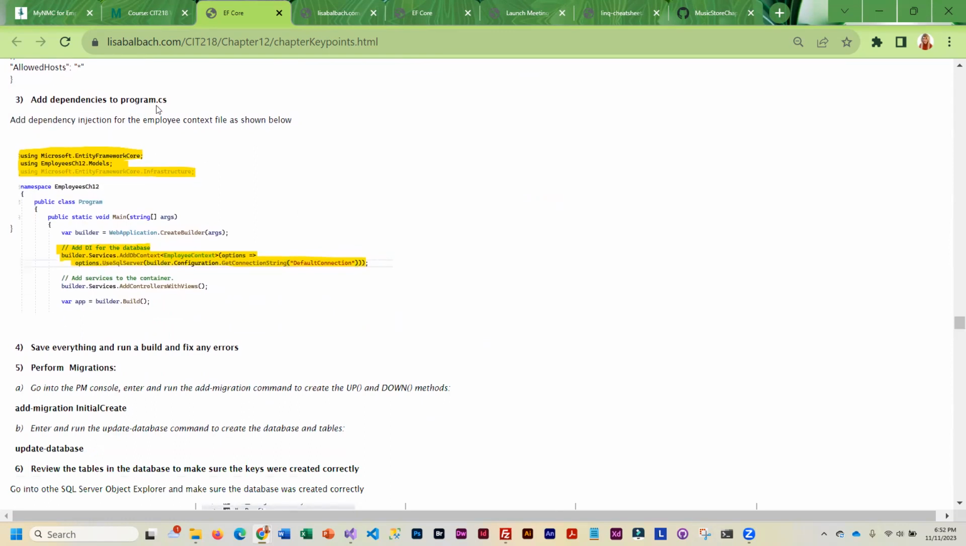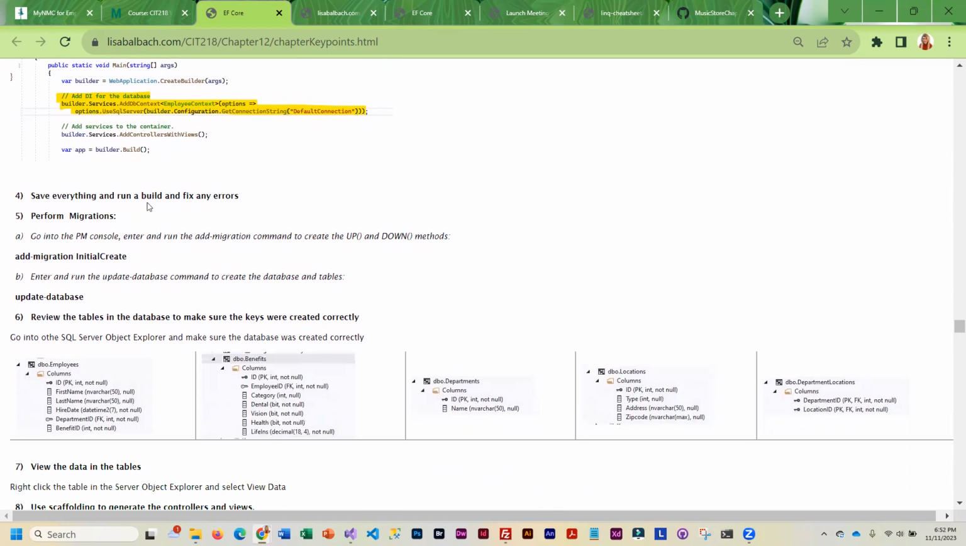Then for your Program.cs, you are going to add the dependency injection, which is going to give you all of those services that we need for our context. At this point, you're going to want to save everything and run a build. Then you are going to perform your migrations.